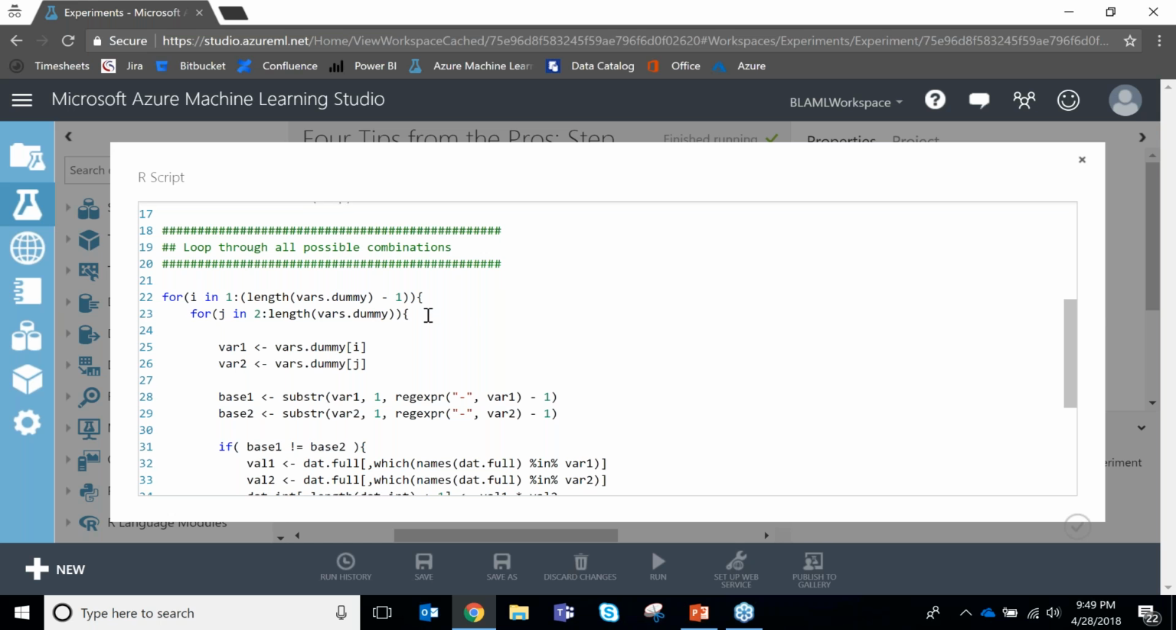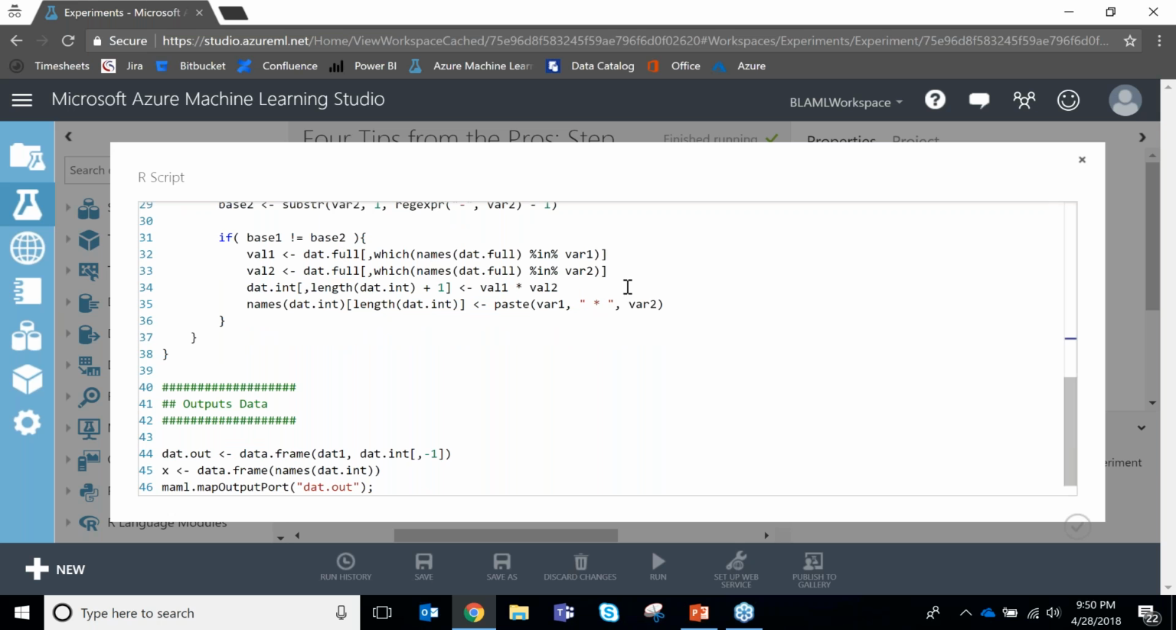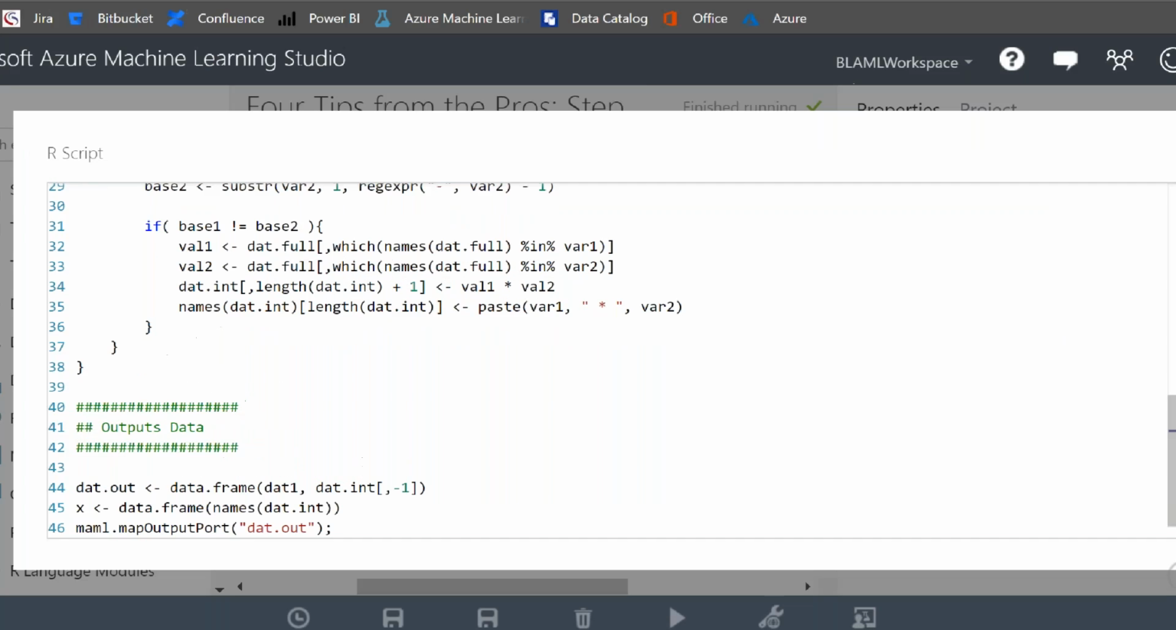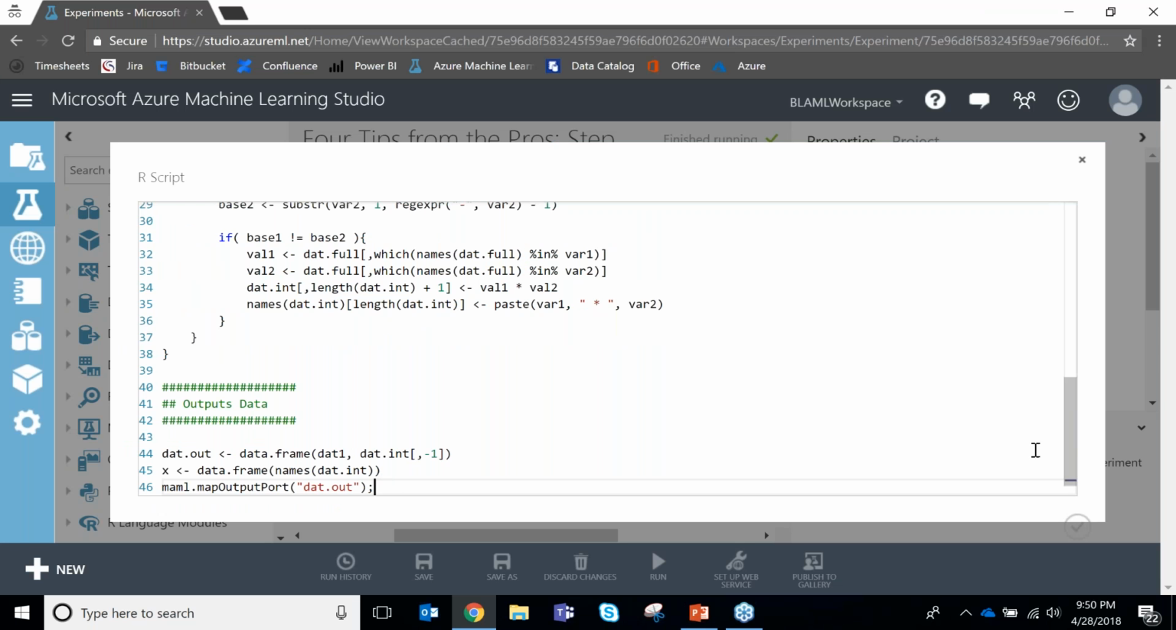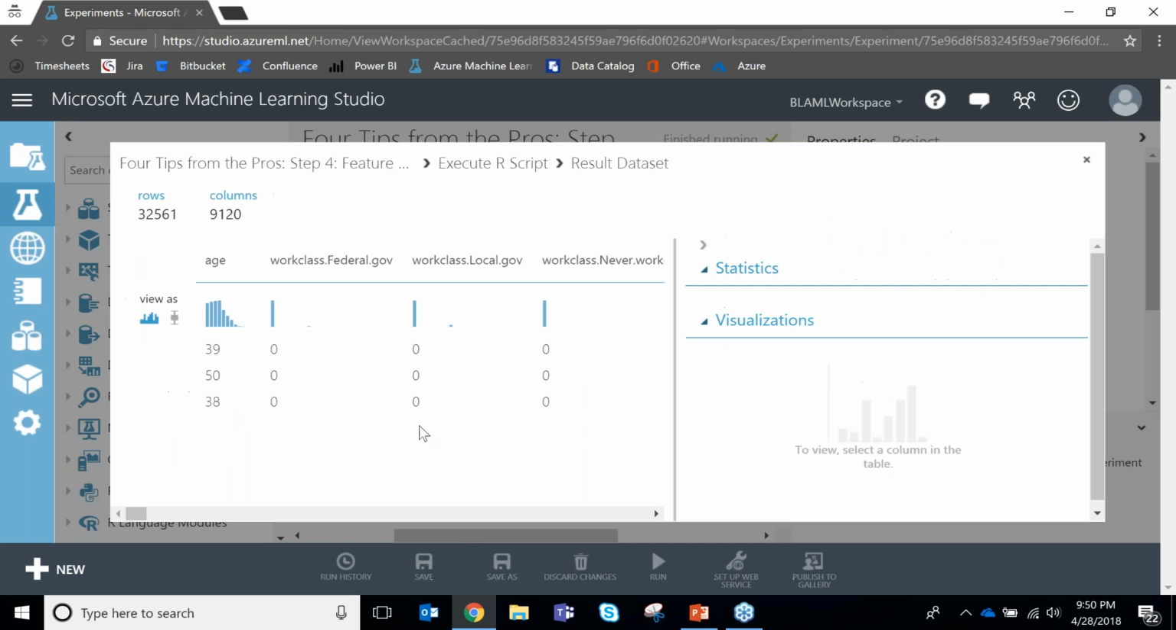We're just using R in Python to loop through our data set. I think this would be very difficult to do in SQL because SQL, especially SQLite, doesn't like loops. In fact, I'm not even positive it's possible in Azure Machine Learning Studio's version of SQLite, but it's very easy here because R and Python love loops. So we combine them together by multiplying. You can see that right here in the middle of the screen. And then we output that data back out. Pretty simple, basic feature engineering. So if we look at what comes out of this, we now have 9,120 columns.